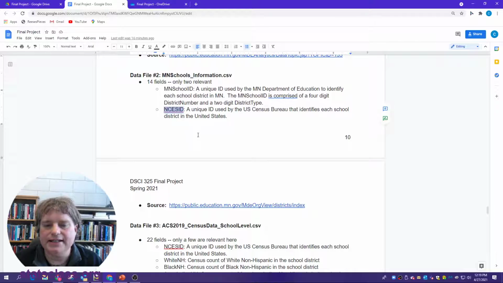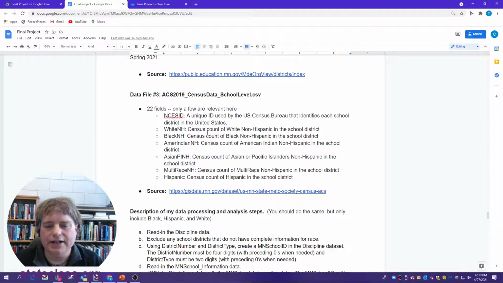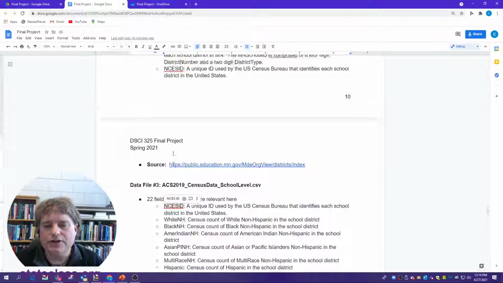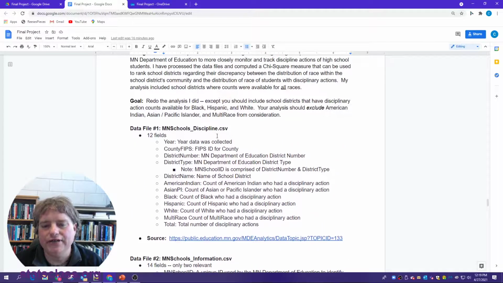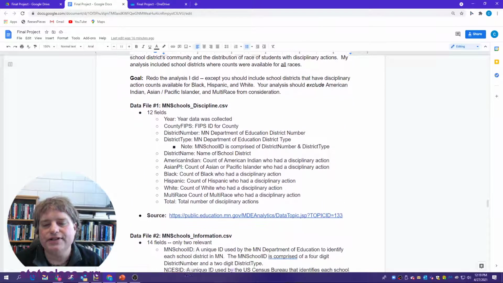this NCESID, and that is the U.S. Census Bureau's ID for each school district in the United States. Now I need that because the census data, which is contained here, uses that key. So this Minnesota Schools Information allows me to go from this disciplinary file over to the census file.